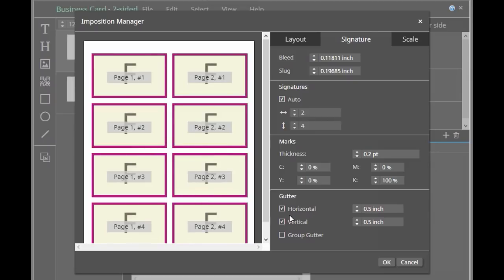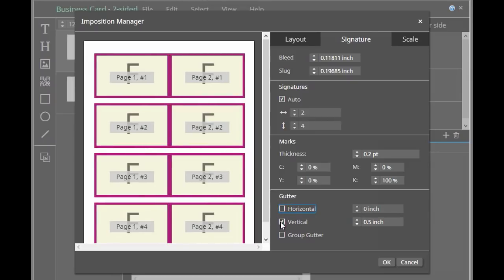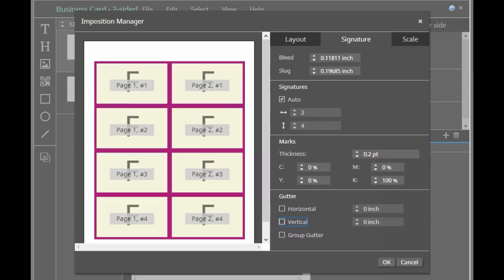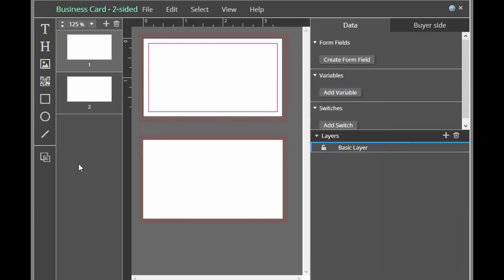Let's undo that for now because we just want to use our business card imposition that is set to print 8 up with no gutters, and click OK. So now we are ready to begin designing our business card. Let's start by adding some text to the card.